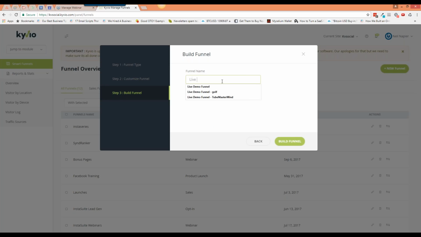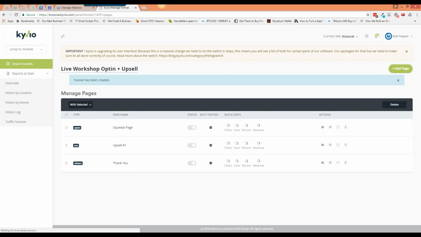So let's call this live workshop opt-in plus upsell sales funnel. When I click on build funnel, it will generate it for me, and these are the 3 pages that have been automatically created: the squeeze page, the upsell page, which is the sales page, and then the thank you page. I run my funnels a little bit differently. I actually combine upsell and thank you page into one, and I will show you that on this call.